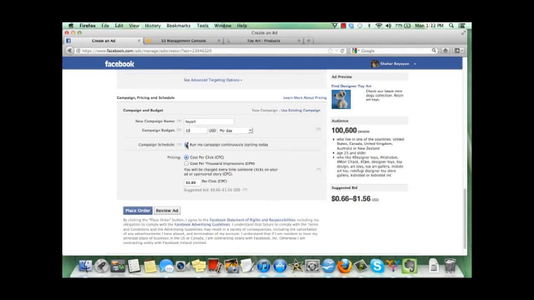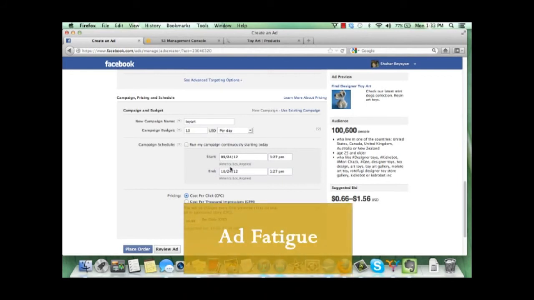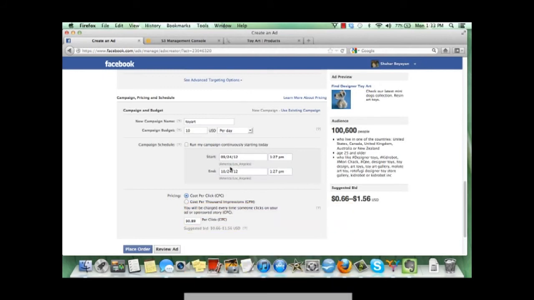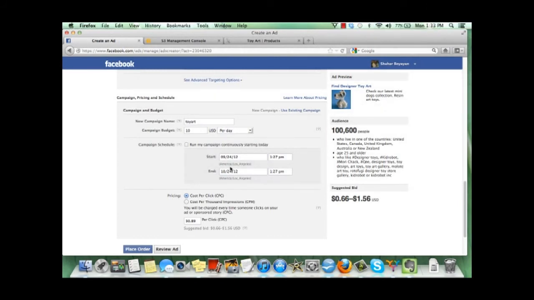And then unclick run my campaign continuously, because you want to have control. There's something called ad fatigue that happens quite often here on Facebook, meaning that you need to either stop that ad or change the picture every 2 weeks, or people get blind to your ad. It makes no sense to have the same ad running for a month, because you're going to see a huge decrease in the number of people that click on that ad. So you do want to change every 2 weeks if possible.